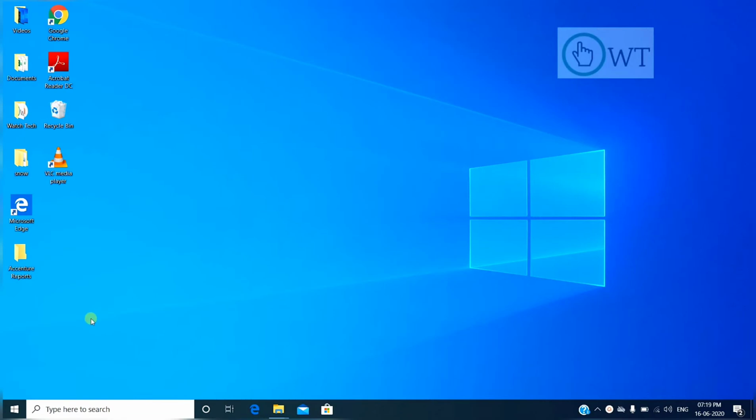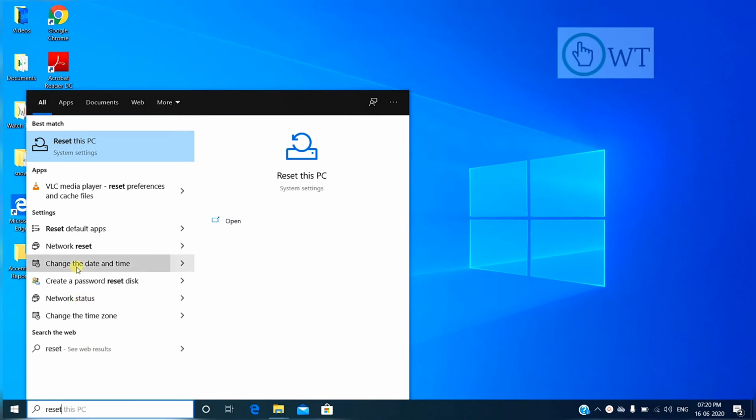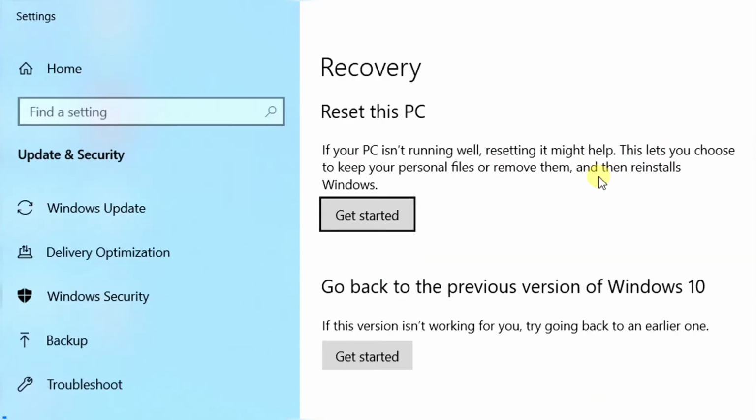To reset the PC, you need to go to the search bar and type reset. This option will come and you need to open this. After opening this option, this is the first option where you need to press get started. If your PC isn't running well, resetting it might help. After resetting, all the files will get deleted and it will be like a new computer itself. So I suggest you back up all your data, all your movies, software, music, and all the things before proceeding with this option.